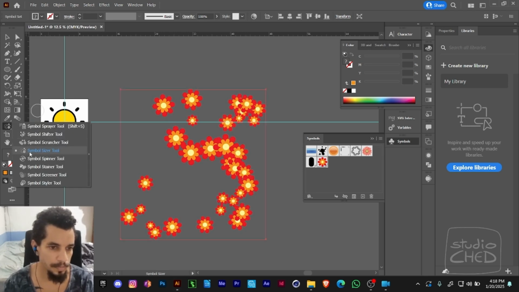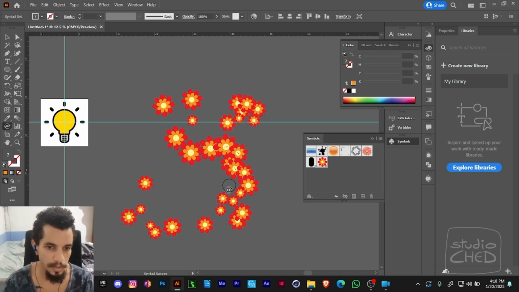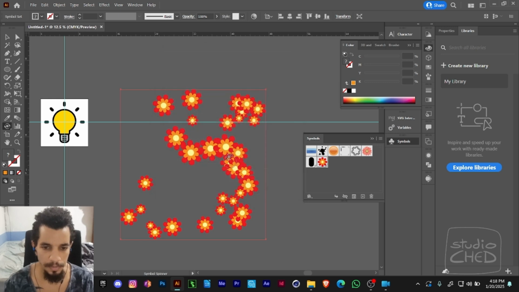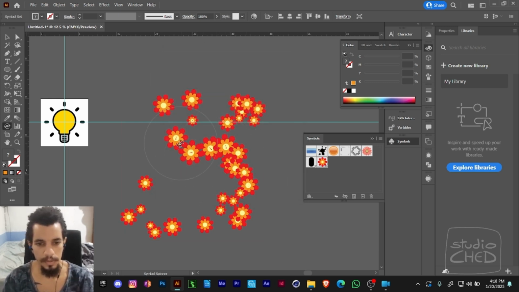Pretty cool spinner. You can change the direction of the symbol depending on where you want them to face and how you want it to spin. You need to set it to either fixed, average, or random. You can change the size of it, and you can get a whole bunch of them to change around.